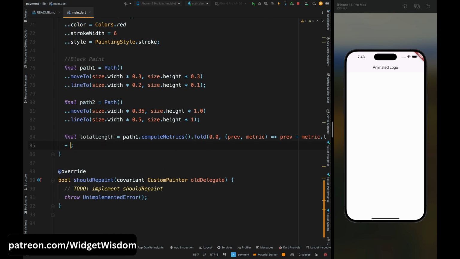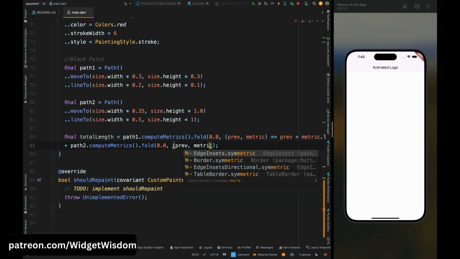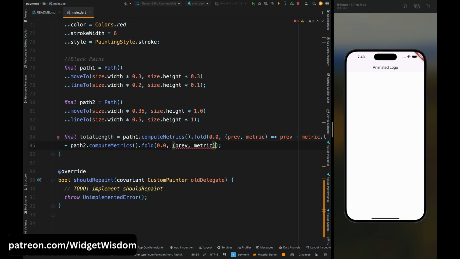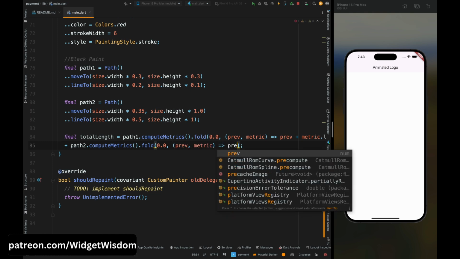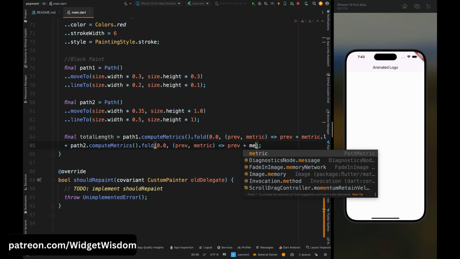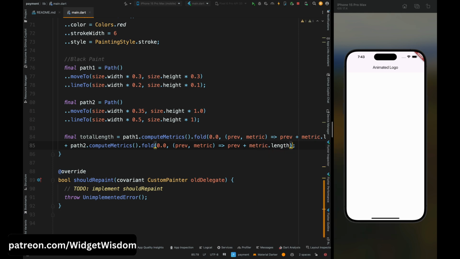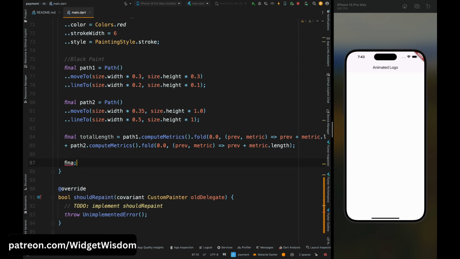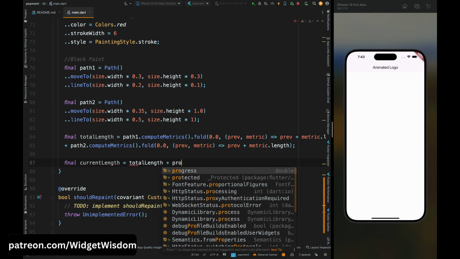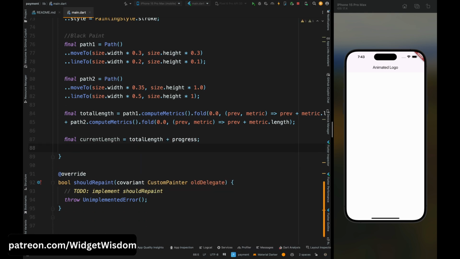So call the computeMetrics method on the path2 object, and then call the fold method on the result of this method, and set the initial value to 0, and then pass a function to this fold method, and inside this function, add the previous value to the length of the current metric, so this will calculate the total length of the path2, and then add these two lengths to get the total length of the paths. Then here create a variable for the current length and then assign the value of addition of total length and progress, so this will give us the current length of the path.